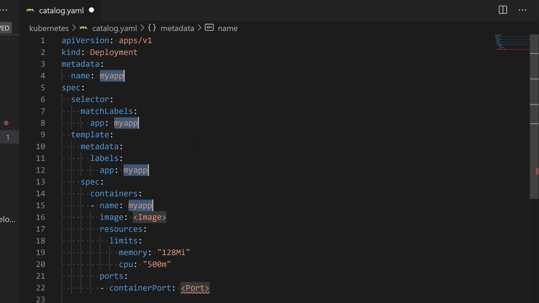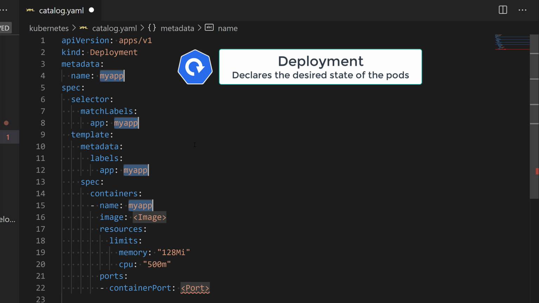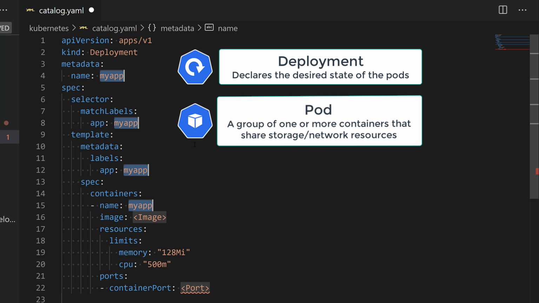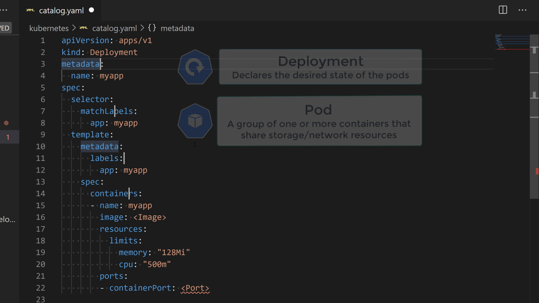Now, the deployment resource is what you would use to declare the desired state of the containers, or specifically the pods that you want to get deployed into Kubernetes, in this case, for a REST API. So let's understand what this file means.